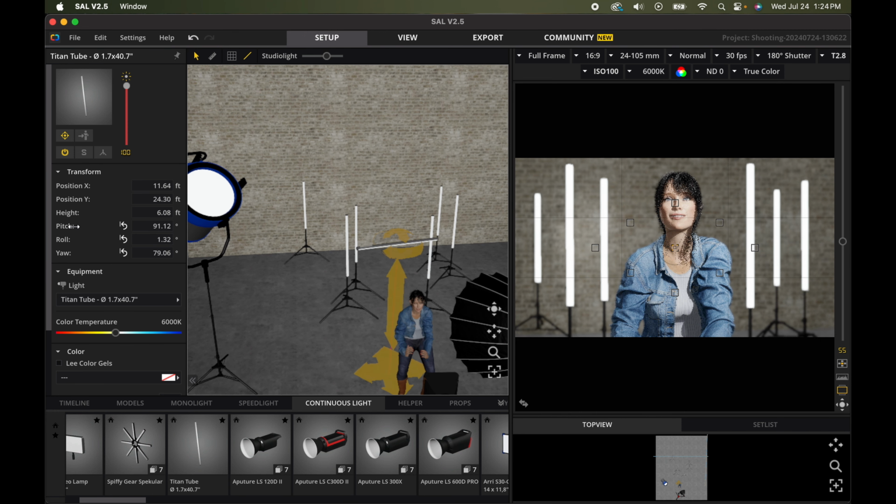And now I'm going to adjust the pitch a little bit more. Okay. And then let's just make sure it's pointed towards our model here. Okay, and we'll rotate it a little bit. Okay, so it is hitting her a little bit on the top there.